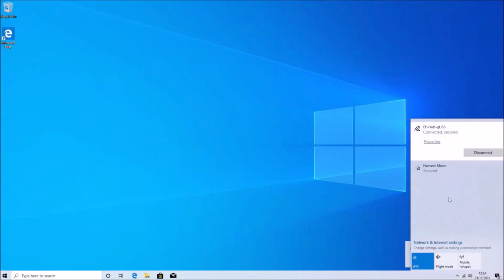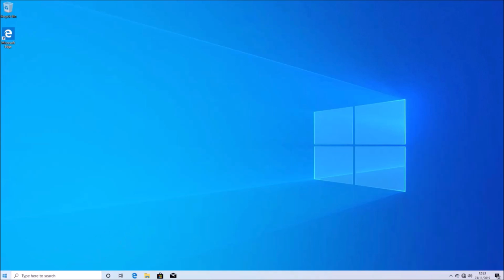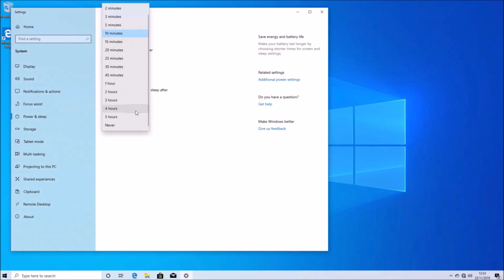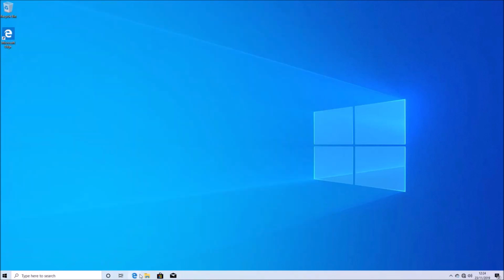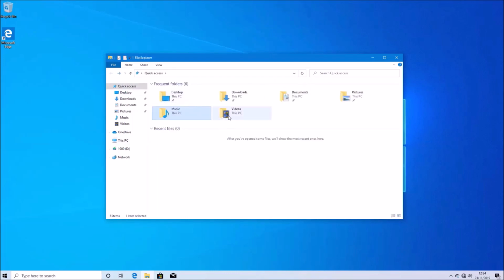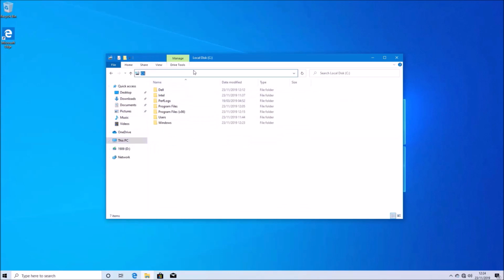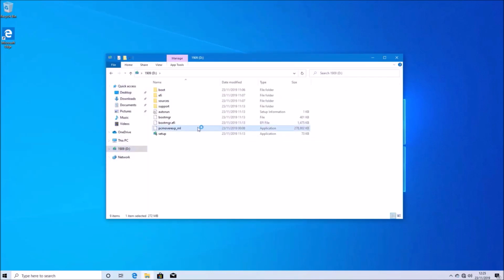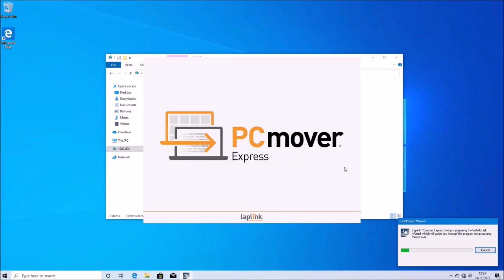So let's just go to the new PC and I'm going to disconnect from the internet and then I'm going to change the power options here so it never goes to sleep either. And this is a completely fresh install, so there's nothing in desktop, downloads, documents, pictures, music, videos. And there's nothing added on the C drive besides the normal Windows install, and there's nothing in the application data folder either.